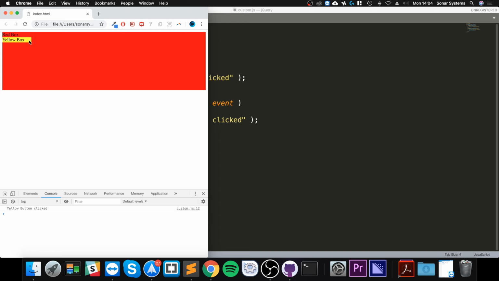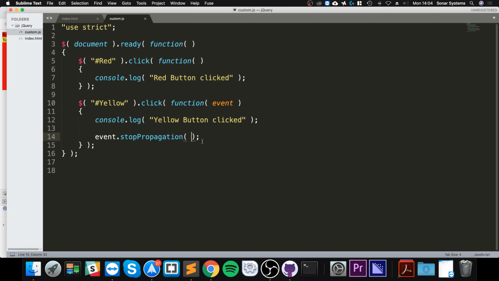If I click yellow box, only the yellow button clicked message is logged. If I click the red box, only that is logged. So this prevents it from bubbling up. It restricts it to itself.